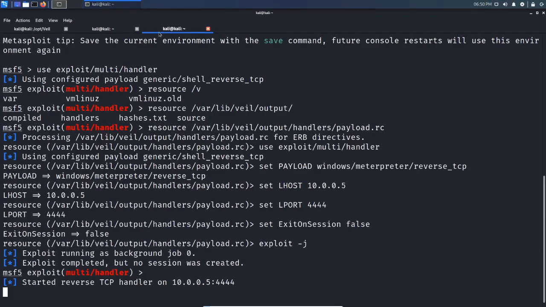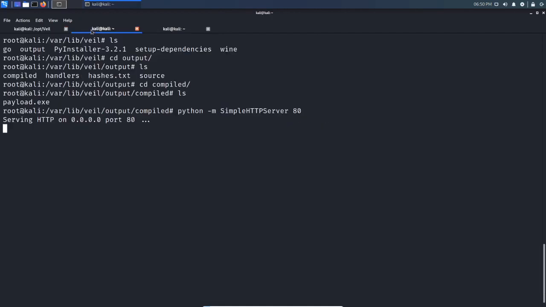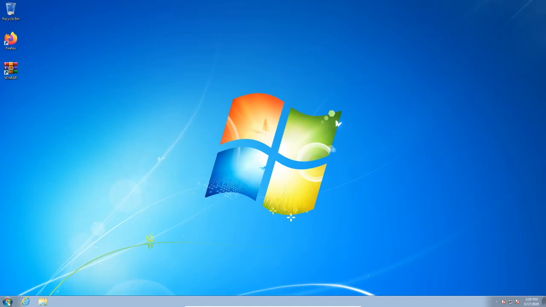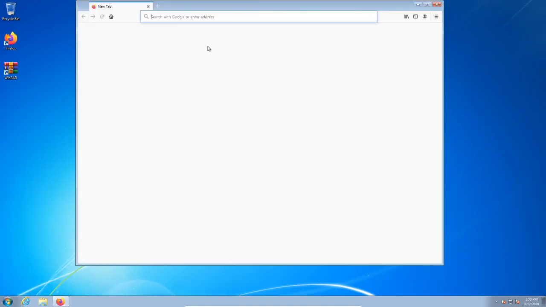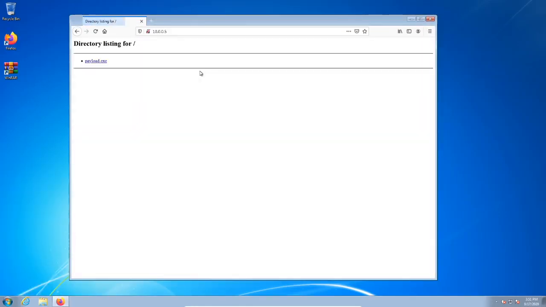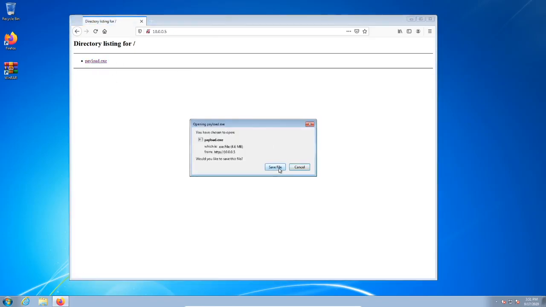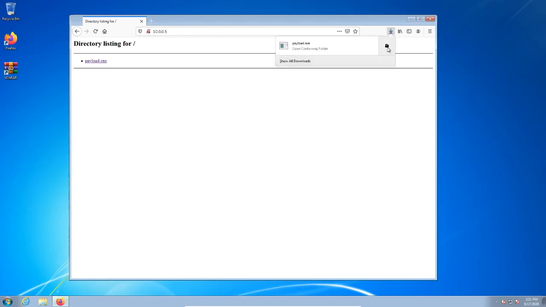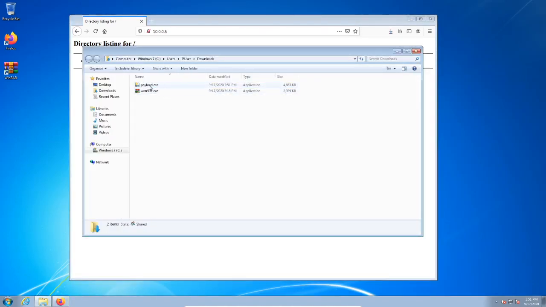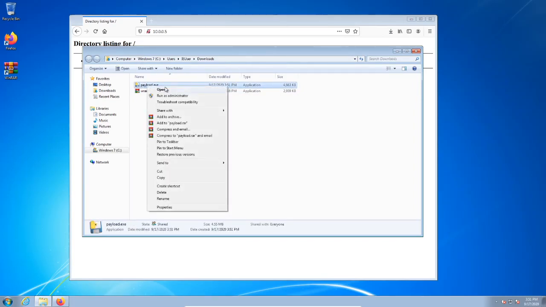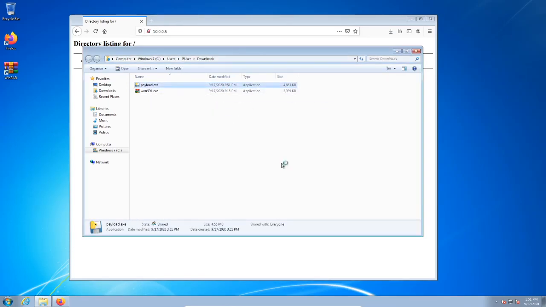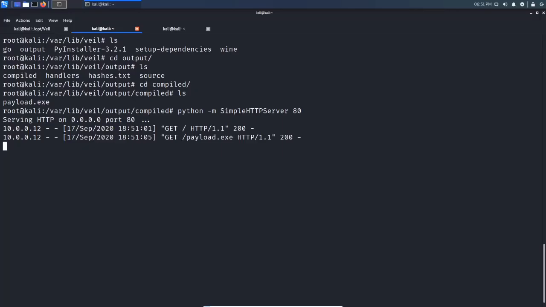All right, so the exploit is also running as a background job, which again is extremely useful. So what we can do now is go to our Windows 7 VM and download the payload. We'll open up Firefox here, and we'll go to the IP 10.0.0.5, and we have payload.exe here. So we'll click on that and save that file, and we'll wait for that to be downloaded. There we are. You can see we have payload.exe, and yet it has the Python Windows icon. So we can just run this and hit run.